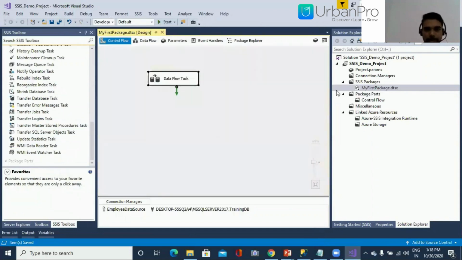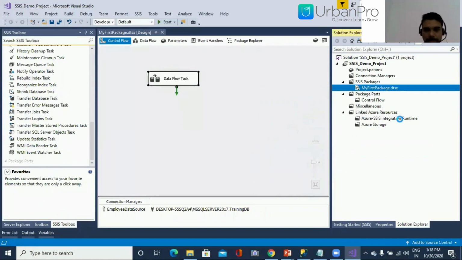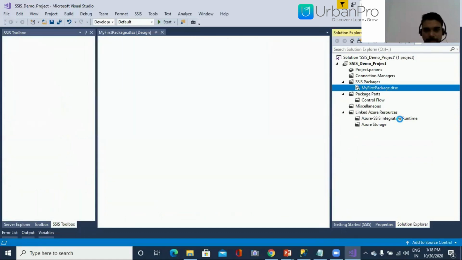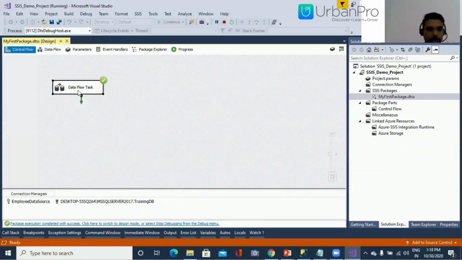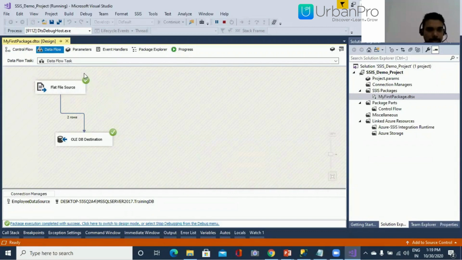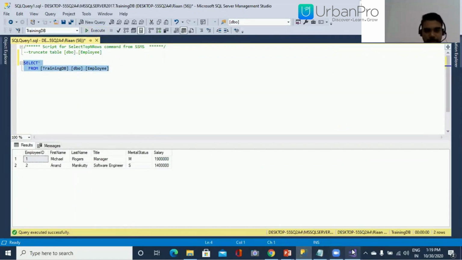So let me just execute this package. Okay, it is executed successfully with a green tick mark. If it is not executed successfully, it will have a red cross. Here, as you see, two records were loaded, and we can see the data over here. So this is how you can use an SSIS package to load the data.